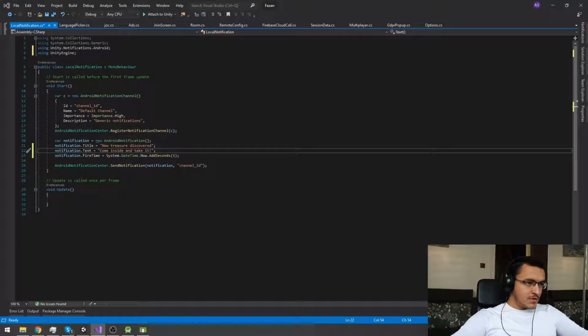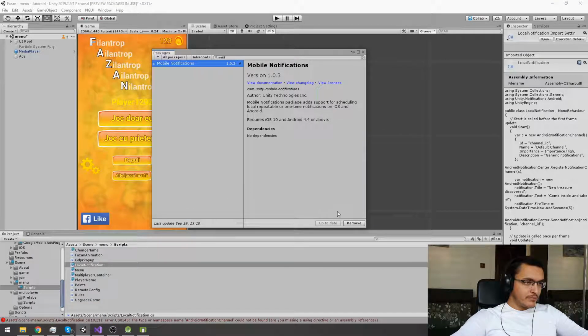Okay, so this is just for demonstration purposes. Save this, Control S. You can also remove it if you want. You have here the remove button. For the moment, Unity is still loading. You have to be patient with these plugins.